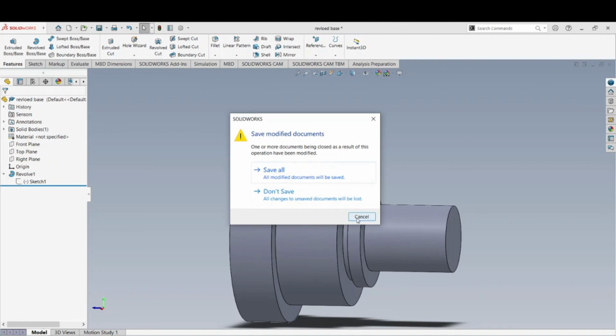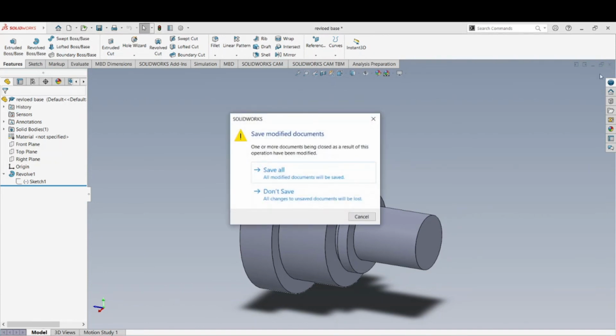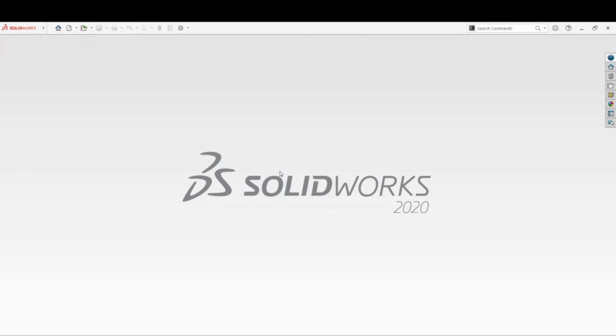So I'm going to cancel this, and then I'll show you, again, I did not save it. I'm going to go to close out, I'm done for the day, and it asks, okay, I want to save all, and now it saves and closes that part out. I'll be back with more on dimensioning that part in another video. Thank you for watching.